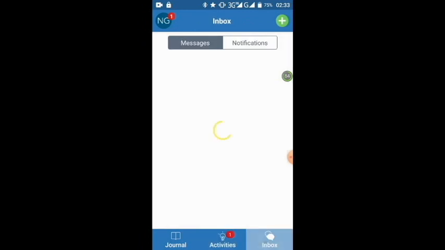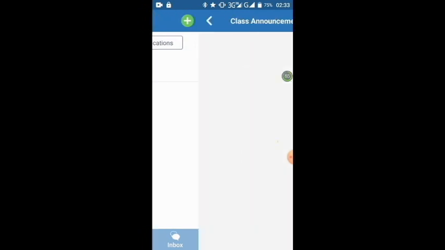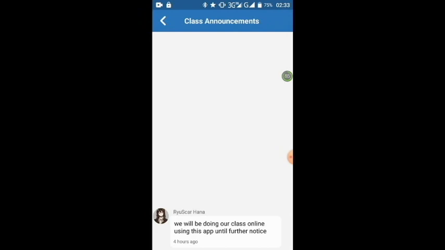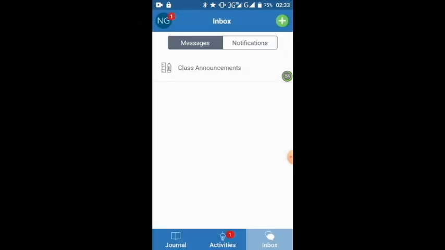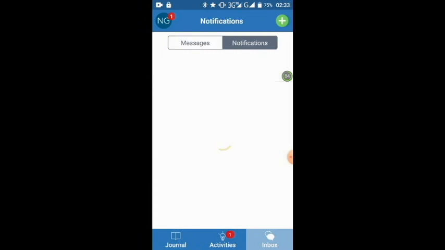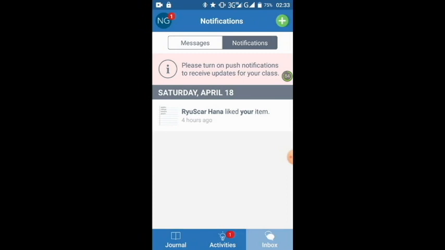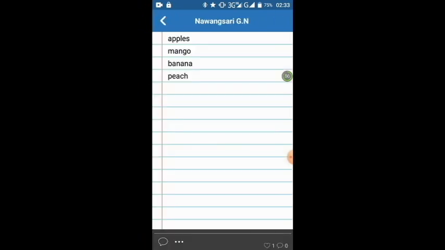And then in the inbox section, you will see there are two sections in there. There is message and there is notification. In message, you can see an announcement from either your teacher or your classmate, like this. And in the notification, there is something like a notification of what people do for you, like this one. See, there is one heart in this one.